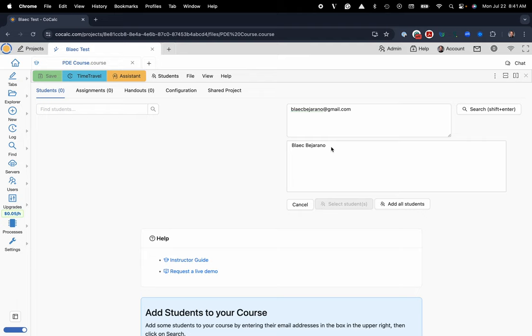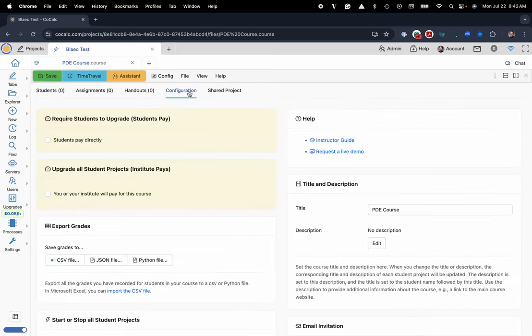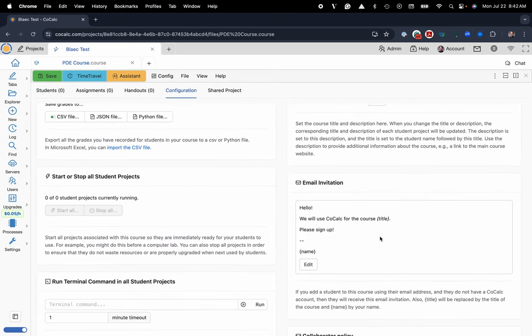You can add multiple students to your CoCalc course file all at once by copy and pasting a CSV file column or using a comma delineated list and then pasting that here into this bar. The other thing that I'd want to say is that you can customize that email invitation by clicking on the configuration tab and filling out this email invitation form here. But yeah, that is a quick little overview on how to add students to your .course file inside of CoCalc.